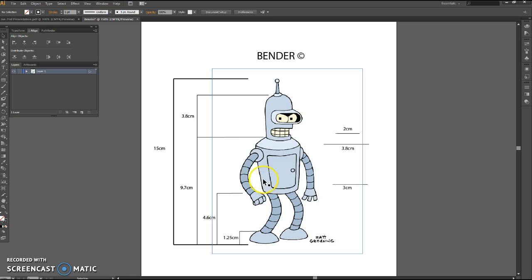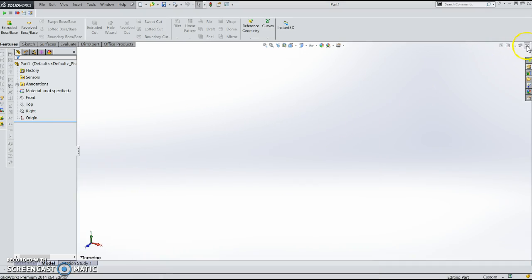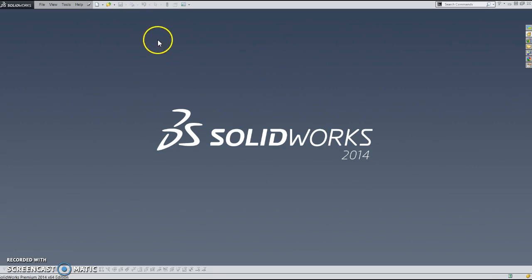What I'm going to do is start with the body. You don't need to start with the body with your robot. If you want to start from the legs, that's fine, but I'm just going to start with the body because I can show you a bunch of different variations of using different tools to make things. So I'll close this and start a new part in SOLIDWORKS.